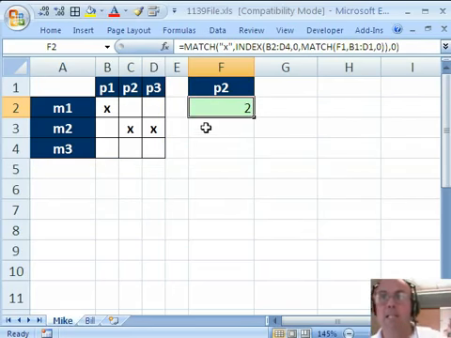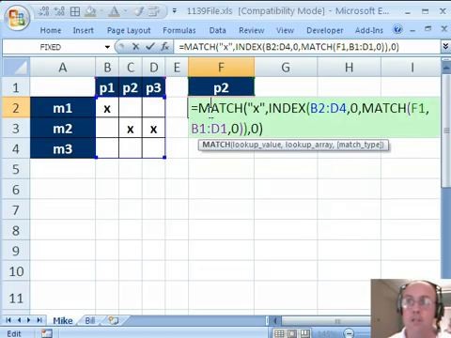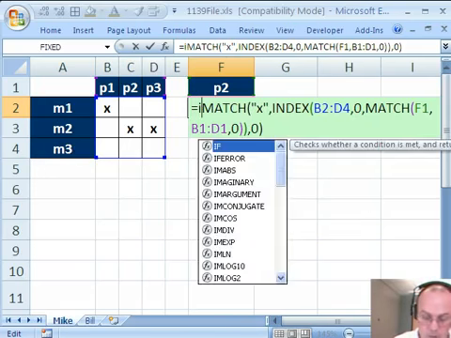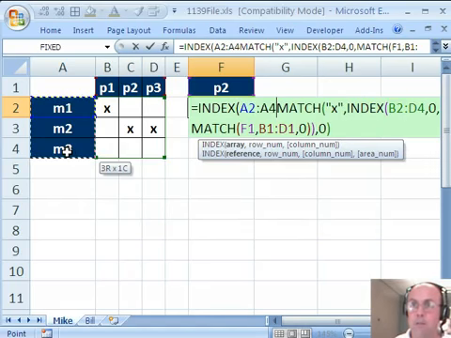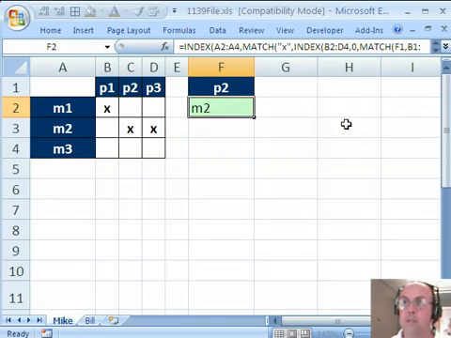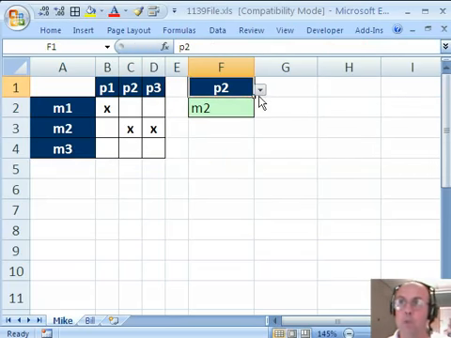So there it is. That delivers the 2. That's the row number that we then want to use in one more index. Because remember, we're looking up here. So that whole match index match thing gives us the row number. So now we just do index of this right here, comma. That is the row number. We come to the end, close parentheses. Boom, there it is, M2.